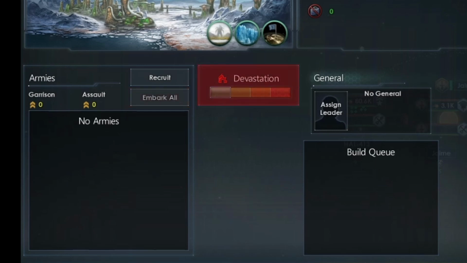Between the armies and the build queue panels is the devastation level. As a planet is bombarded from space, the devastation level will increase. Currently, we are at the green level, which means there's little to no devastation and no negative impact on this planet. As the level increases, which is on a scale from 0 to 100%, this reduces our pops' happiness and productivity and may eventually start killing pops as well.